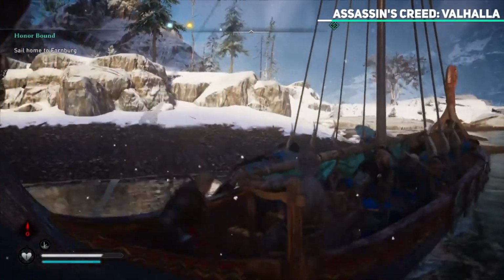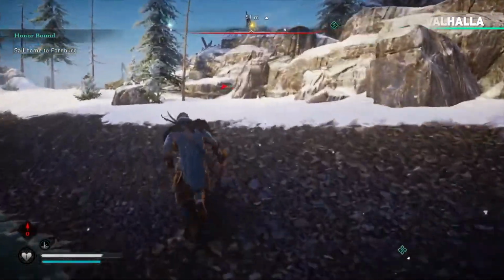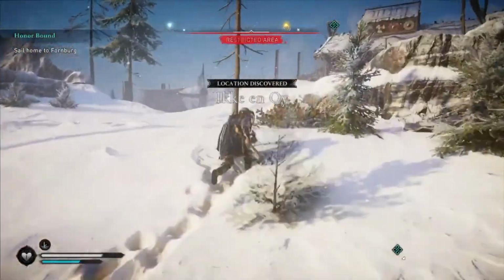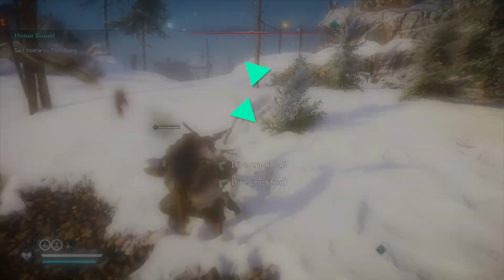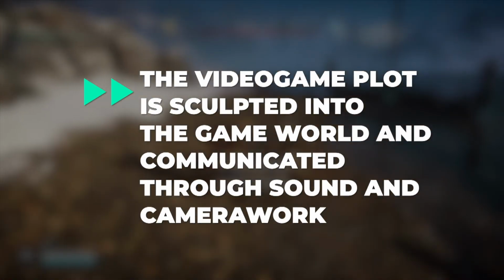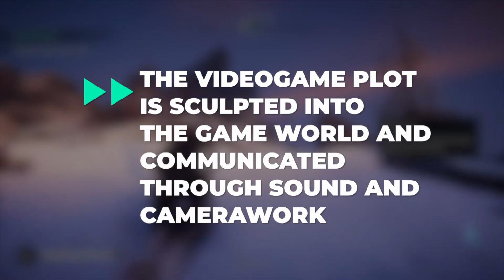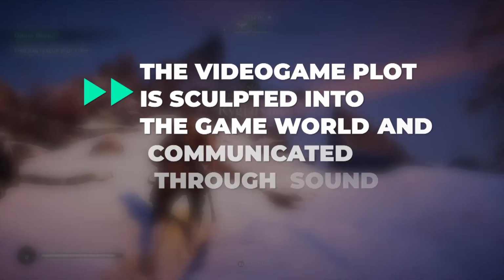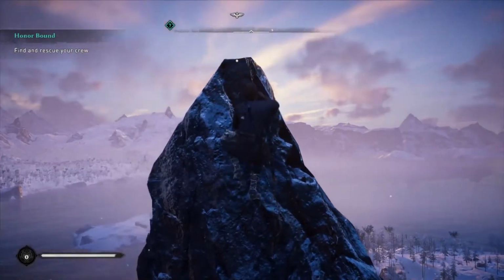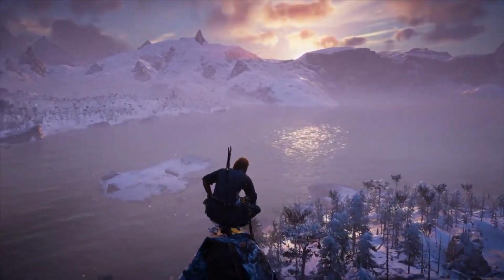The level design in a video game is an audiovisual construction of the narrative drive. That might sound a little cryptic, but it simply means that the video game plot, the conflict, the themes are sculpted into the different areas of the game world. These areas are then communicated to us through sound and camera work. That's why this is an excellent place to start a gameplay analysis. Everybody can chip in and point to the screen and comment on what they see and hear.